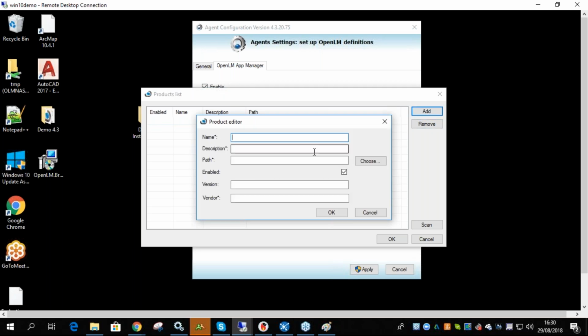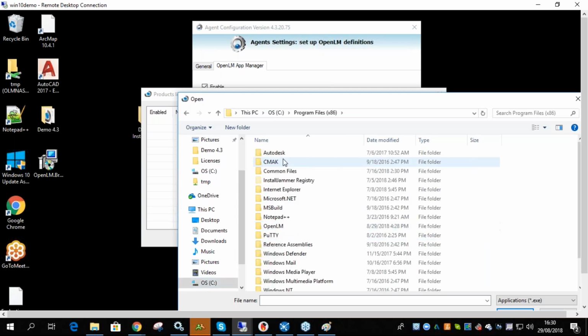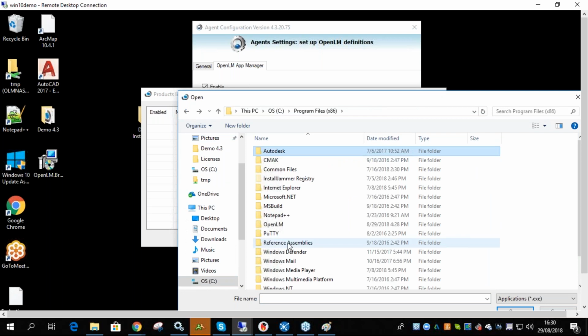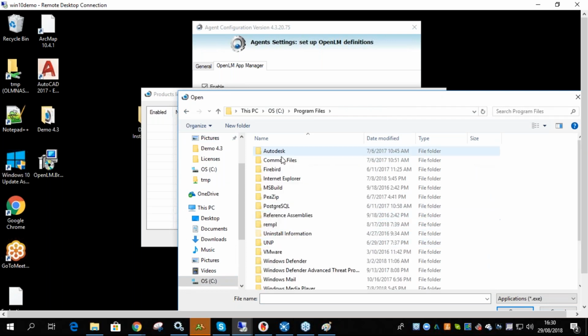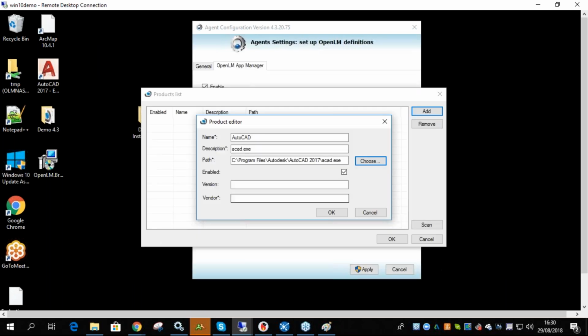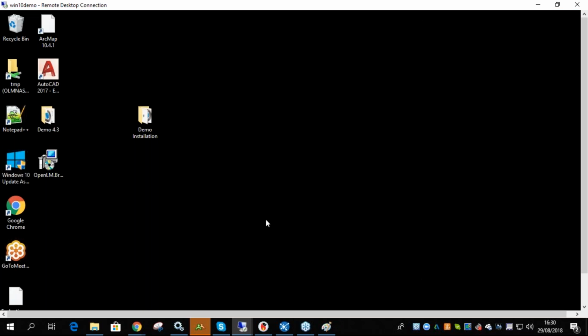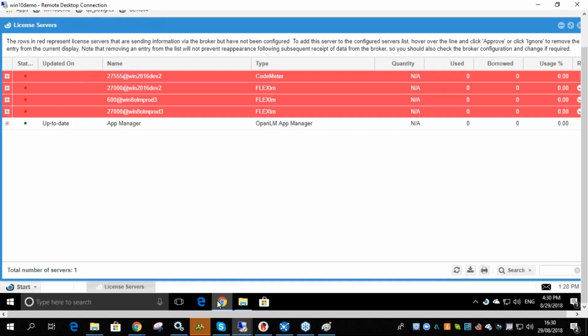And now click add. Now we want to monitor Autocad. So for Autocad, we'll need to choose the path of it. So we choose file. It's C, Program Files. I think it's Program Files, not x86. Let's go here. There we go, Autocad 2017, and I choose the executable file of Autocad. Now this is version 2017, and the vendor is ADSK Flex. Click OK, apply, and that's it.